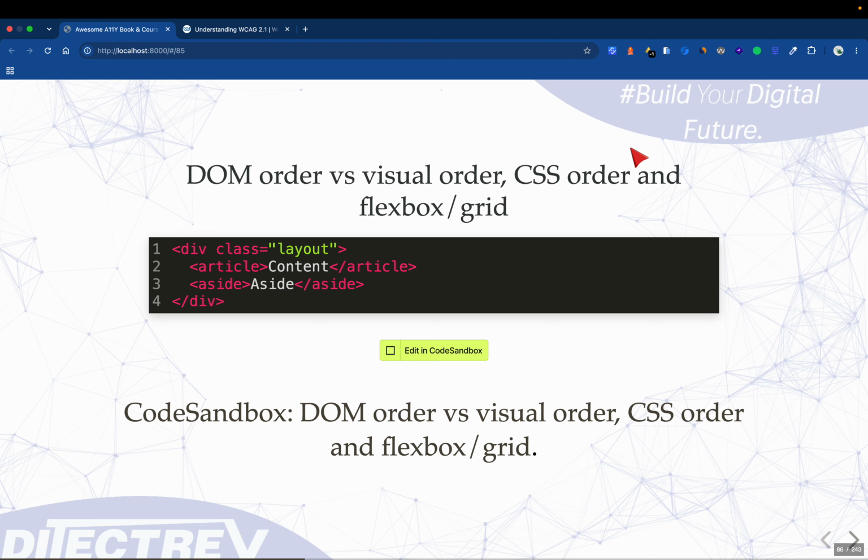So prefer reordering in the DOM when the reading order should change across breakpoints. So if there are some changes, prefer to do it on the HTML level. If you must use order, like we will have in this example, ensure that the tab order still makes sense. And of course, try to avoid large visual rearrangements with the CSS. So if you see here, we have a div. On this class we will have some CSS, I will show you. And we have an article content, and then we have aside.